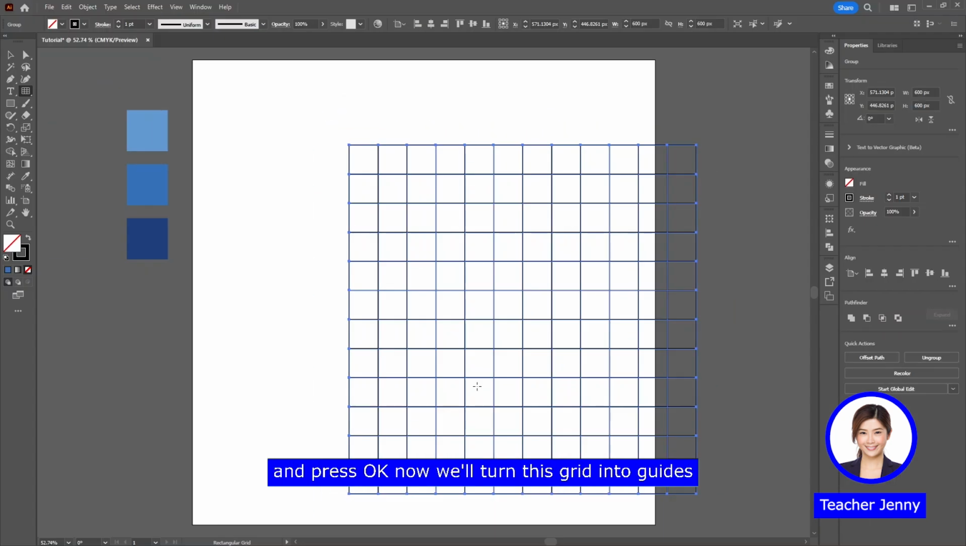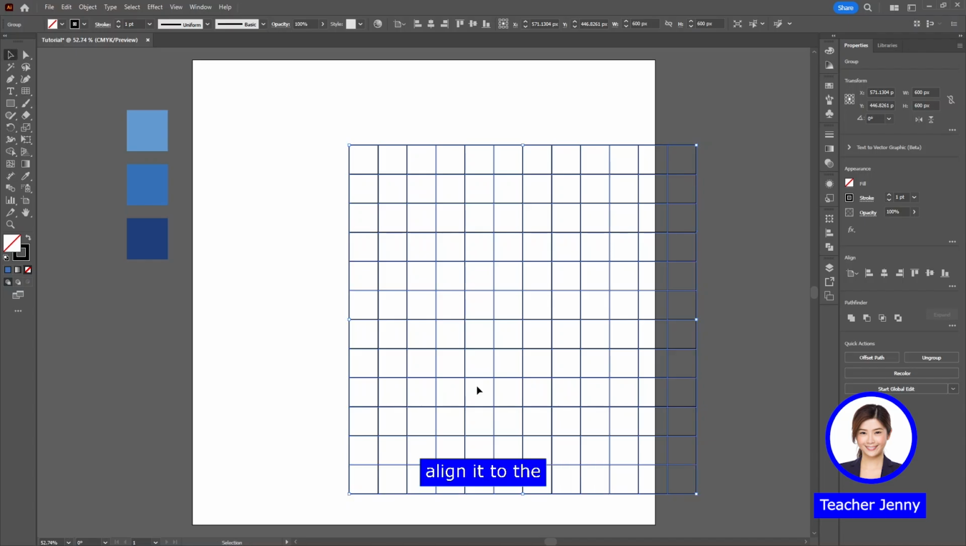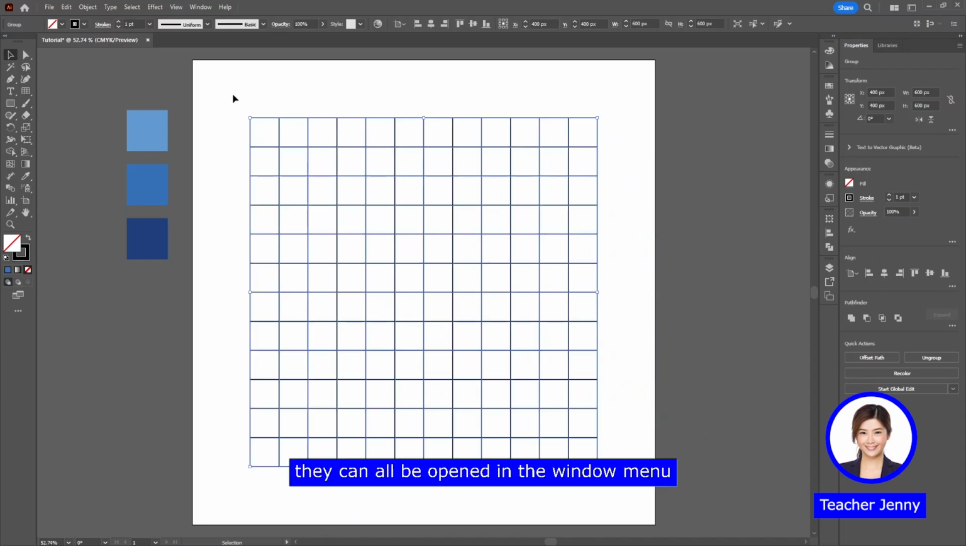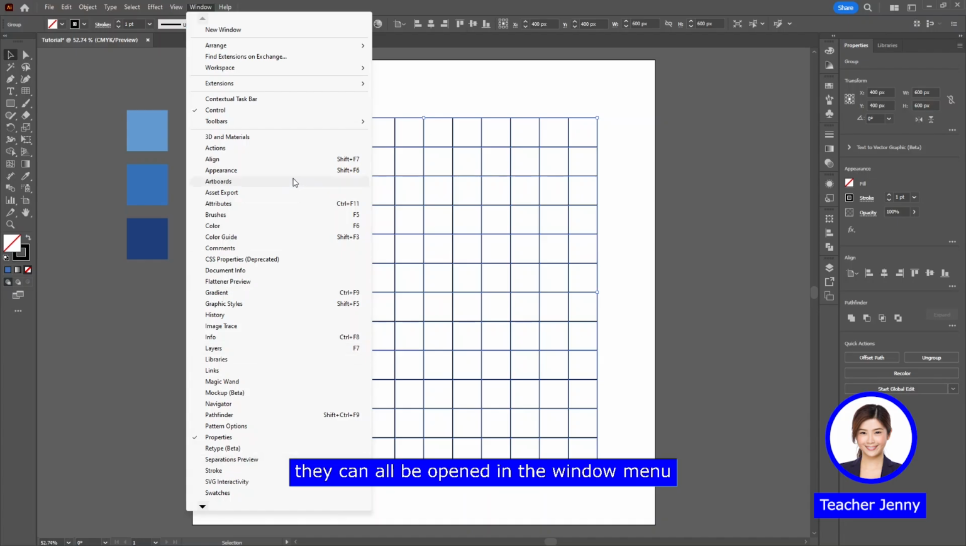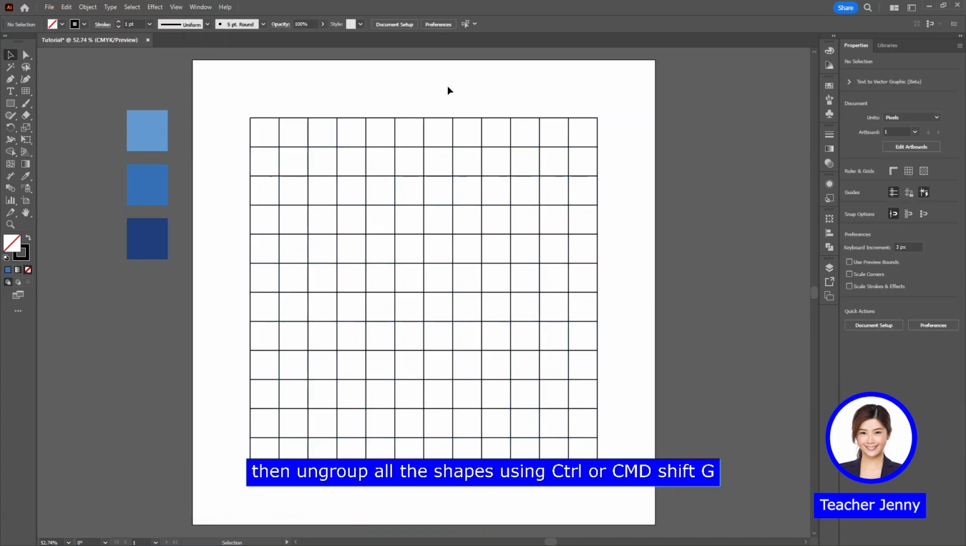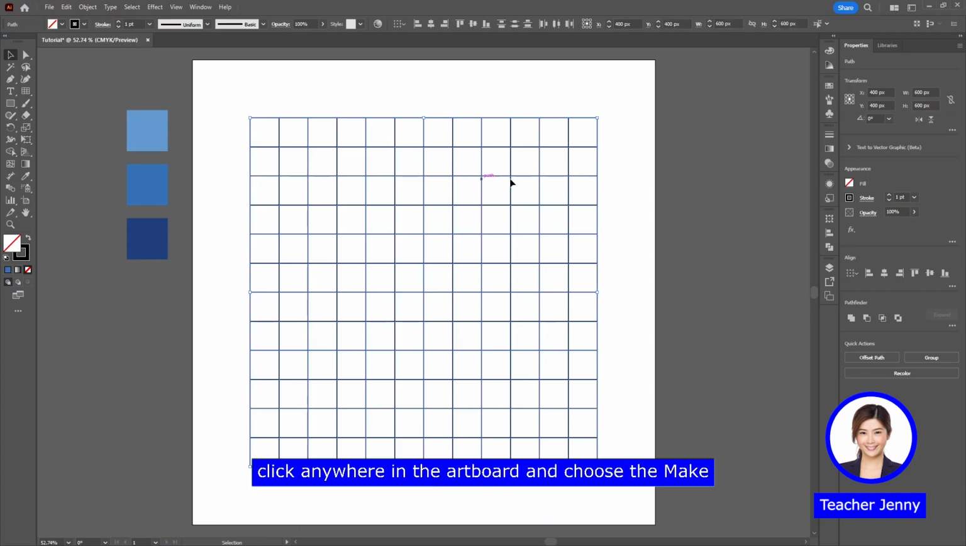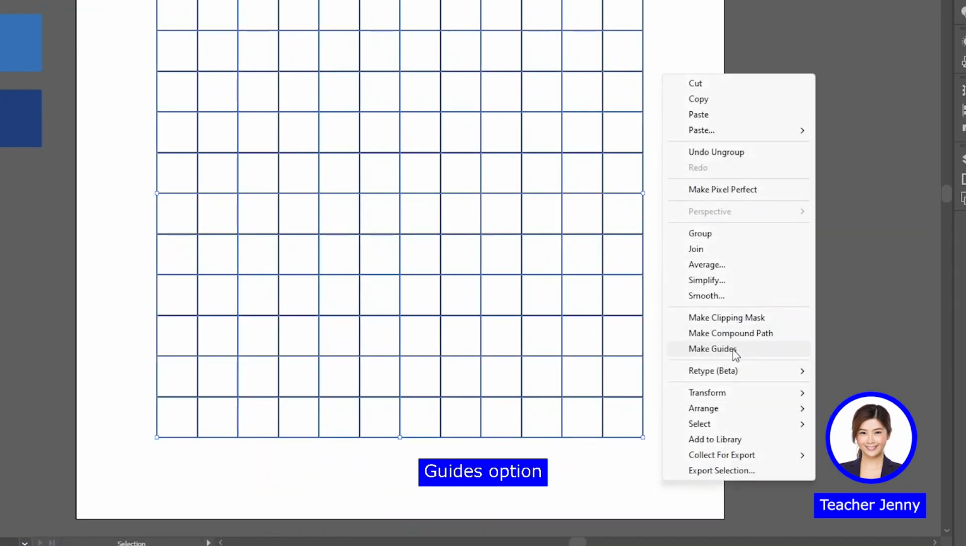Now we'll turn this grid into guides so it's easier to work with. With the grid selected, align it to the center of the artboard using the Align panel. If you're missing any panel I mention in this video, they can all be opened in the Window menu. Then, ungroup all the shapes using Ctrl or CMD plus Shift plus G. Right-click anywhere in the artboard and choose the Make Guides option.